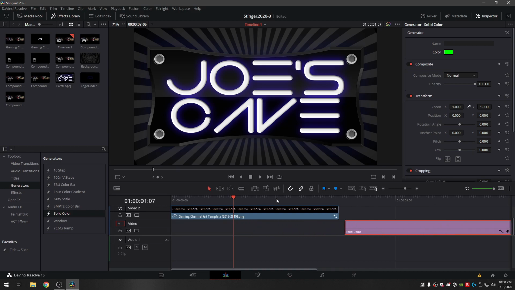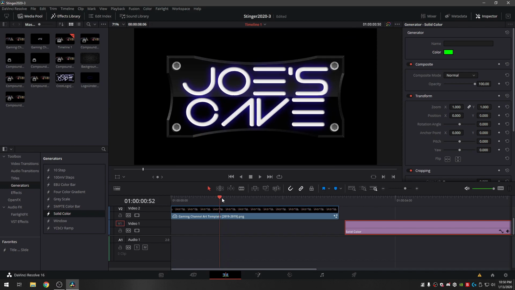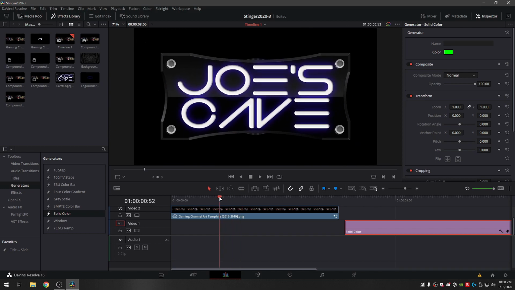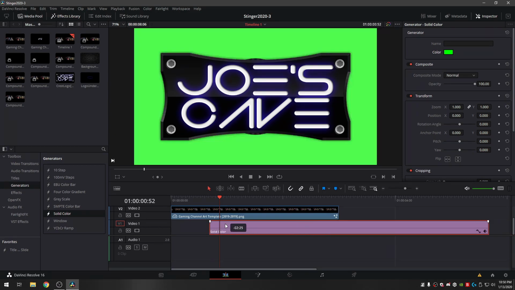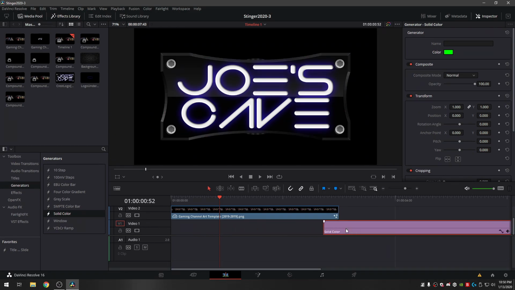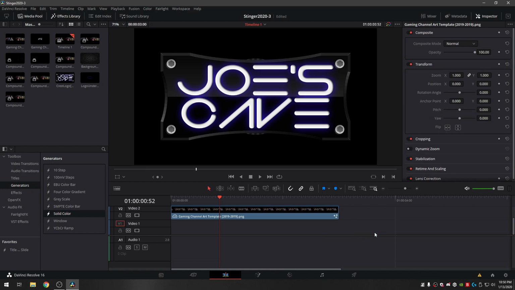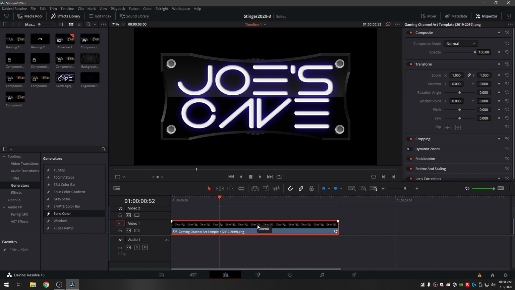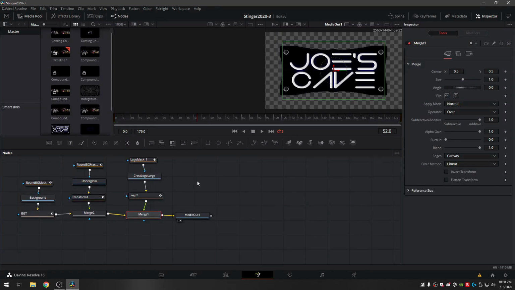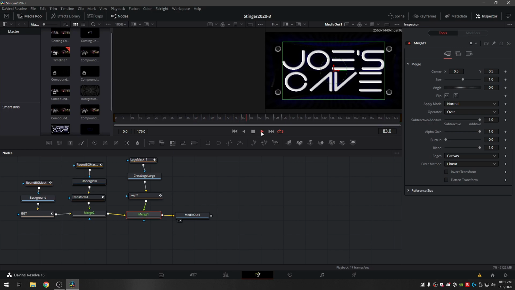As you can see, without it, the background looks black. However, it's not just black, it is transparent. See, put the green behind it. So we have a transparent background. We get rid of that solid color. Now, if you go over here to Fusion, I've already got all this made. This is not going to be a Fusion tutorial. As you can see, it is in fact a transparent background.